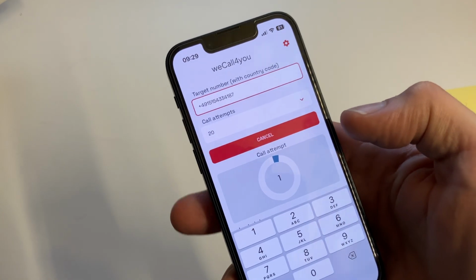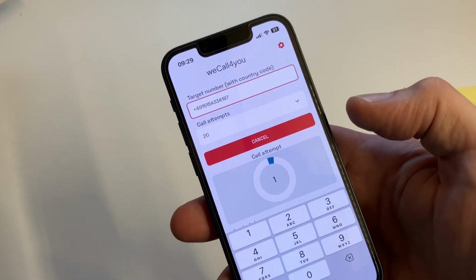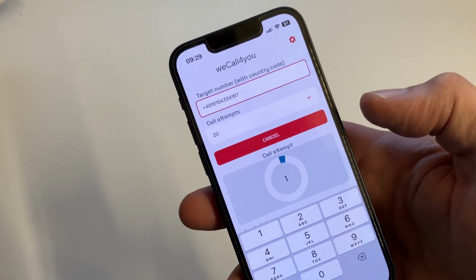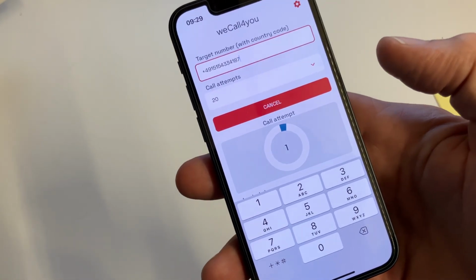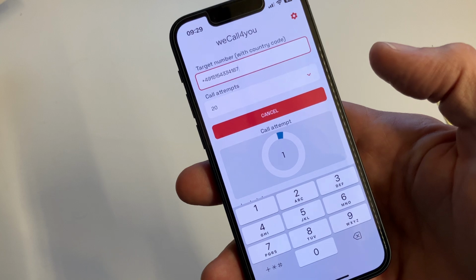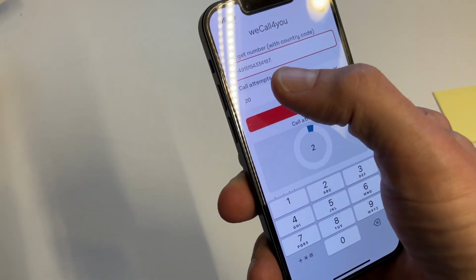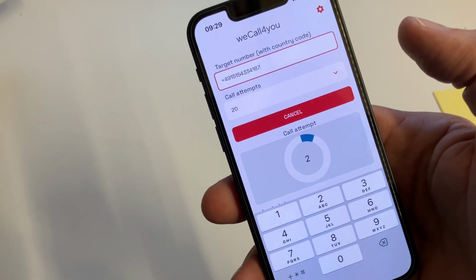So now it's trying the first time and is just dialing the target. And when it gets busy, it just tries again. You can close this app during this time or whatever you want. So it will now try 20 times to reach the target. Now the second try starts.